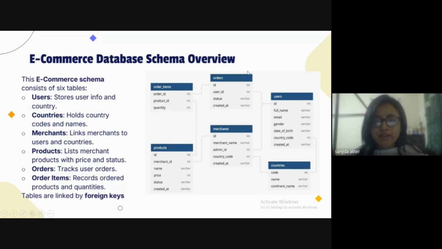So we have a user who has orders, and all the orders are linked to one or more products through order item. Then we have merchants that provide the products, and all the merchants are linked to products and to a specific country. And finally, we have the product table that contains all the product details. And lastly, we have this countries table that helps us track the country information related to user and merchant. So all these tables work together to keep track of customers and their orders and the products sold by different countries, and they are also linked by foreign keys.